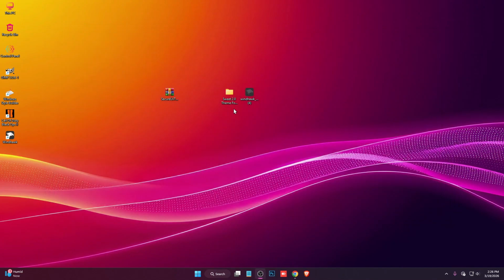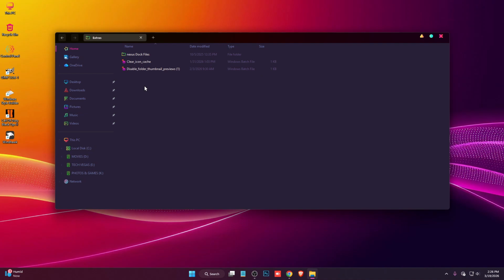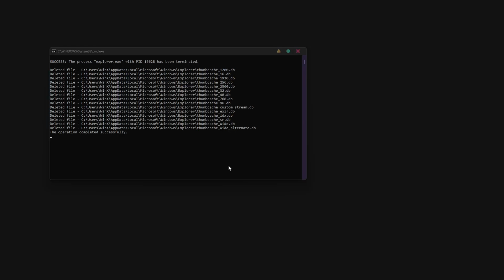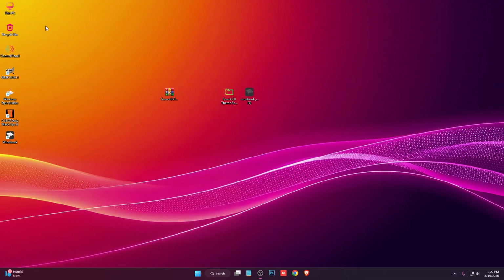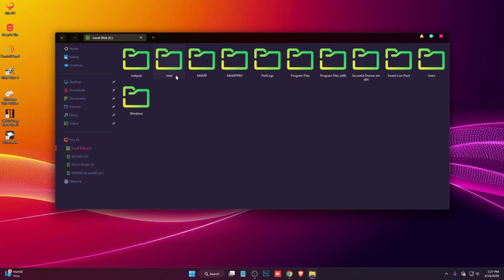As you can see, some folders changed and some have not changed yet. To fix this, go to this folder, go to this extras folder and here you can see disable folder thumbnail previews. Just right click on it, click on run as administrator, then click on run, then click on yes. So it is fixed now.